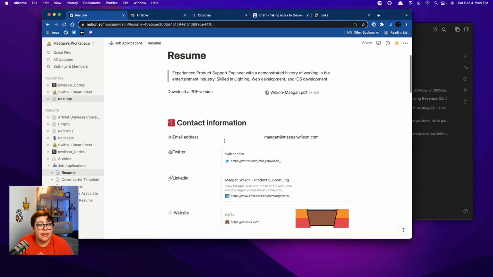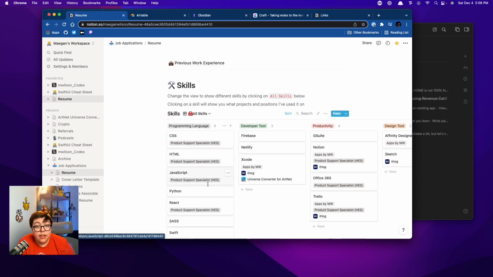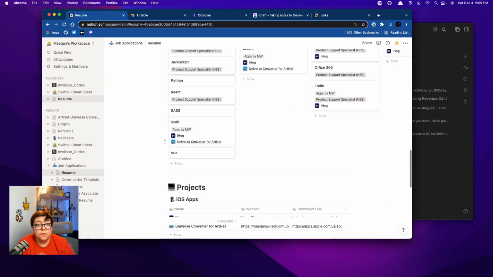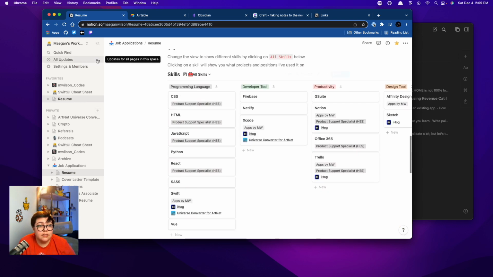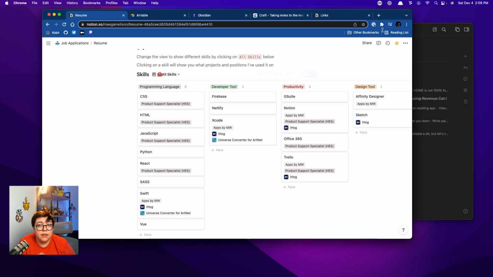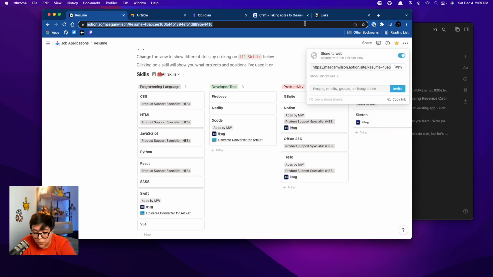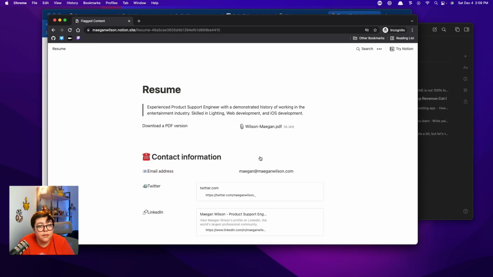So here, whenever I was applying to jobs, I had a whole resume completely built out in Notion. I mean, it's super nifty. Notion is great. Look, check this out. Here are all the skills that I have. They're all organized by programming language, developer tools, all that fun stuff. We can then share, copy, it's shared to the web. We then go check it out, proceed anyway.